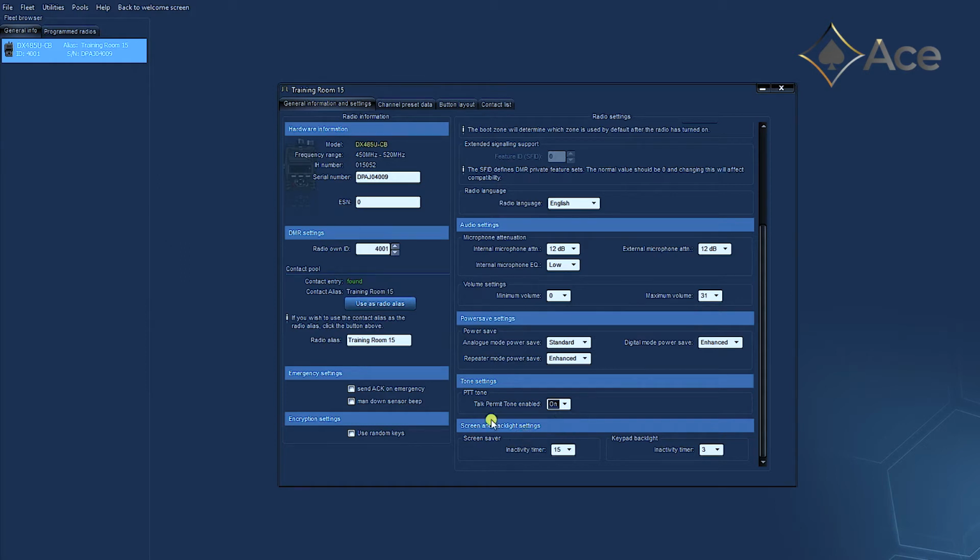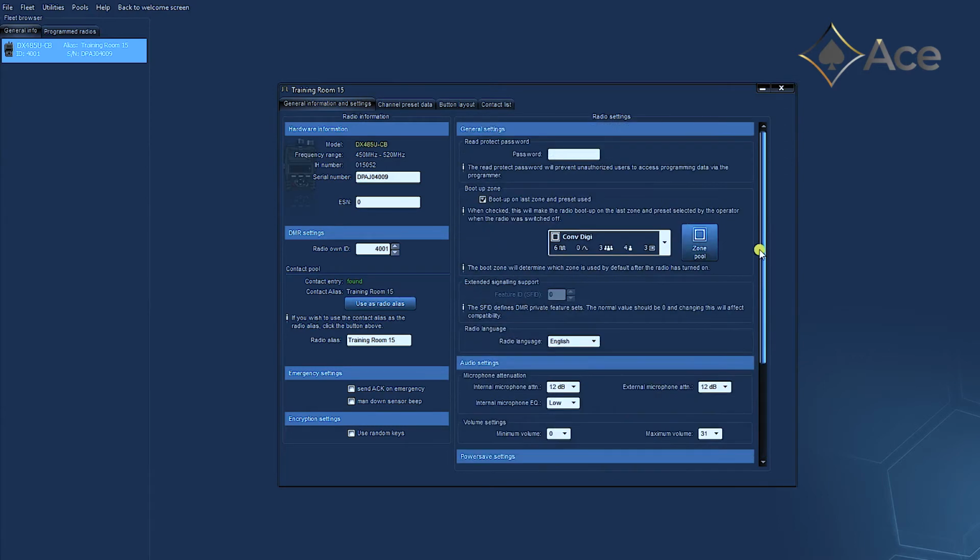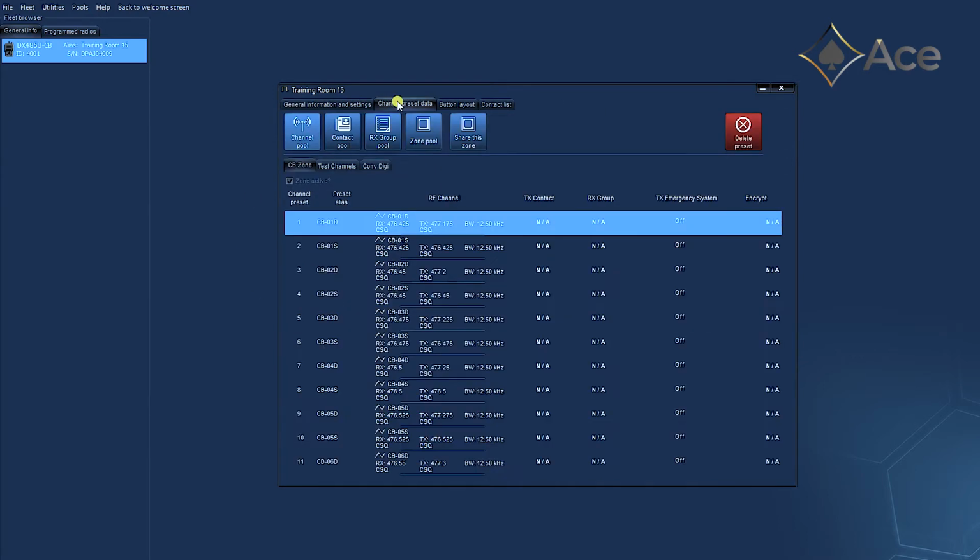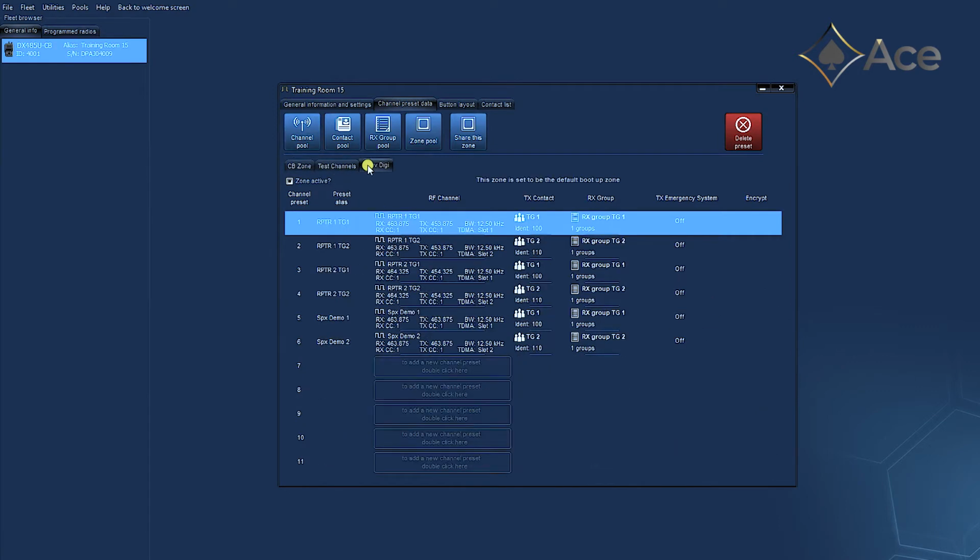Screen and backlight savings. This is just for the OLED screen on the back of the radio. Those are your general setting screens. If you go to your channel preset data, this is where you're going to load channels into the radio for use. You will see here this is also where you have your zones.